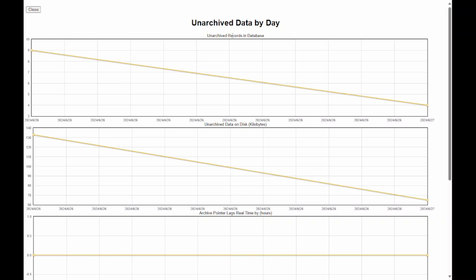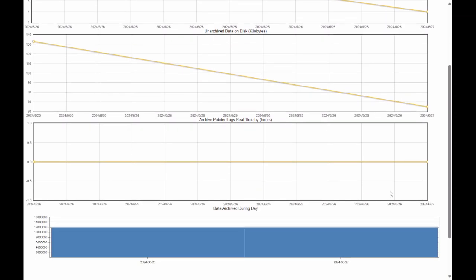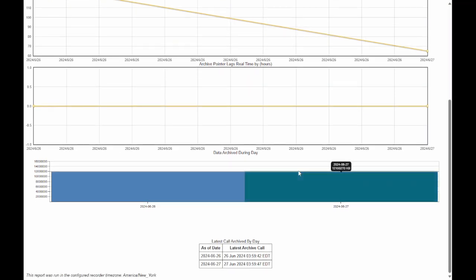So in this case, unarchived records in our database, you can go over the different days and see how many unarchived calls. As of right now, there's only 4 that are unarchived, and we have 65 kilobytes of data unarchived. And the archive pointer lags real time by hours, so it's 0. So the archive pointer is up to real time. And data archived each day, so how much in space each day has been archived. And then as of each date, what the last archived call was.